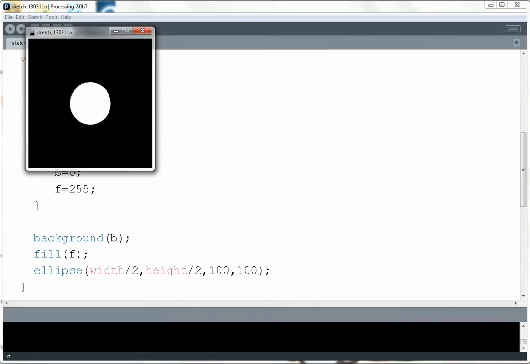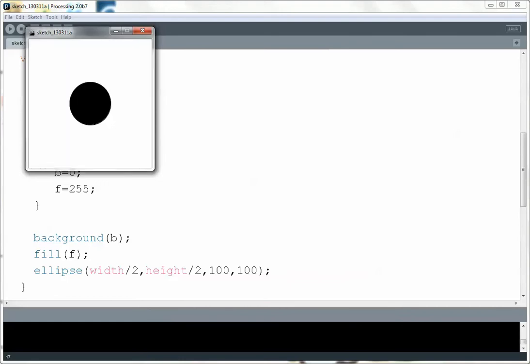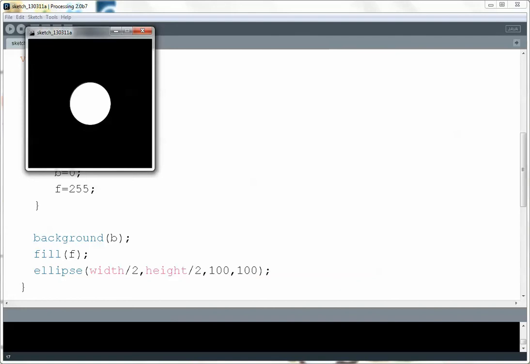So I can keep something happening if the mouse is pressed down by using the variable version. That'd be good if I wanted to draw while I had the mouse held down or something like that.